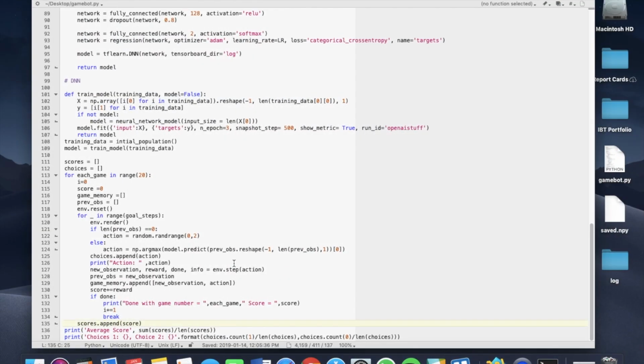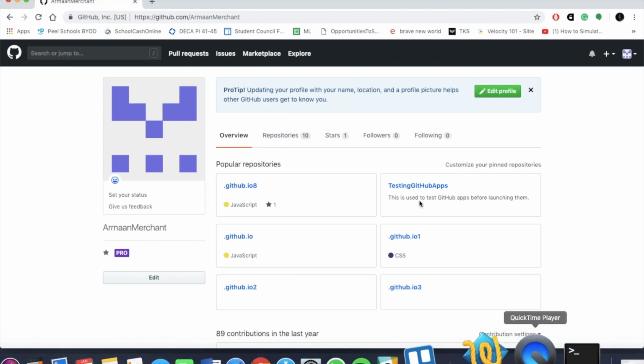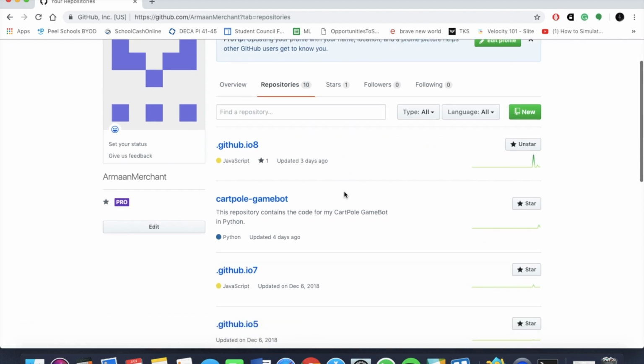Now that you've seen how I've coded this Cartpole game, I wanted to show you some cool GitHub code that I found and my GitHub account. So here is my GitHub account. It's https://github.com/armandmerchant, and I have about 10 repositories. So you can just go through all of them, see what you want.